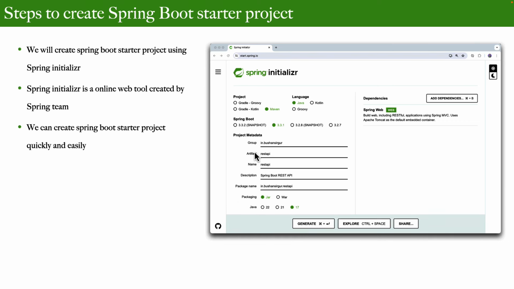On this web tool, we will provide the necessary information like the project type, the programming language we are choosing to create the Spring Boot application, the Spring Boot version, and the project metadata details such as group ID, artifact ID, name of the application, the description, package name, and how we are going to package the application. We will provide the Java version, and also we will add the dependencies. Basically, on this web tool, we will provide all the necessary details to create the Spring Boot project, and Spring Initializer will take care of everything.